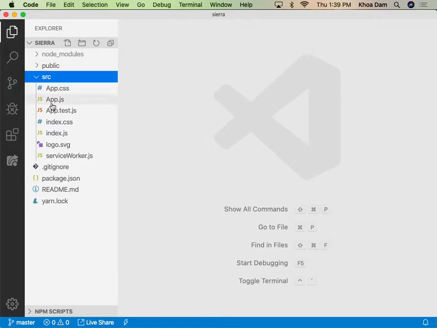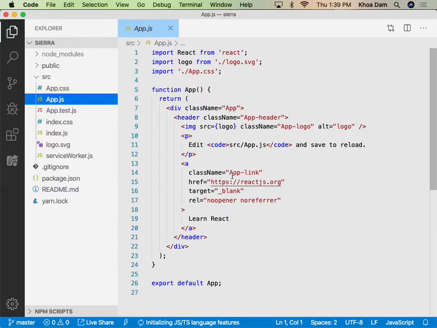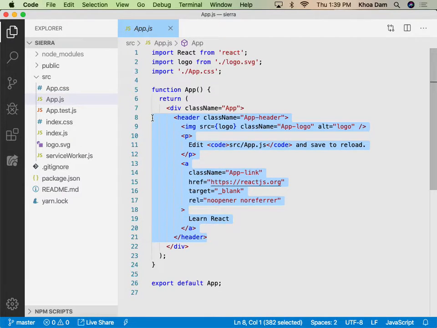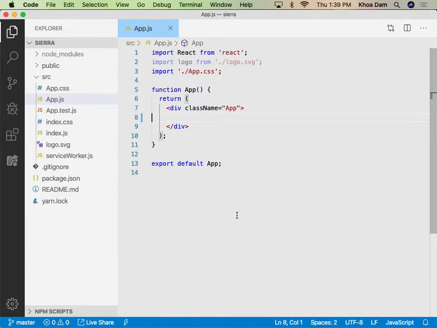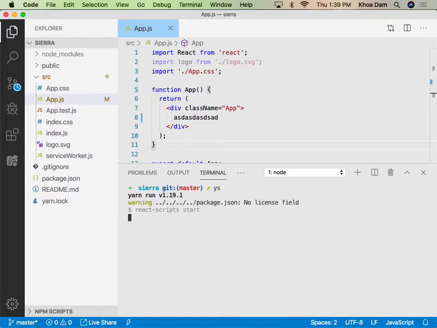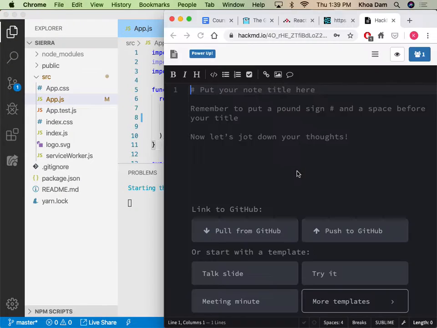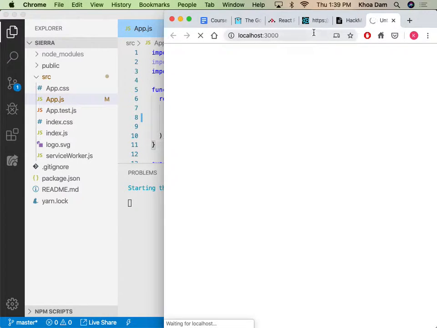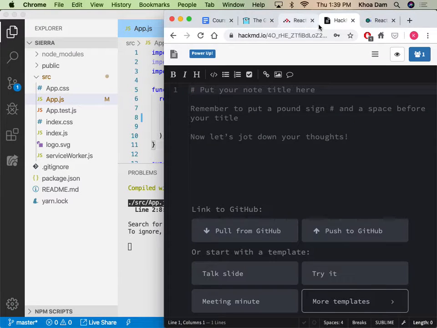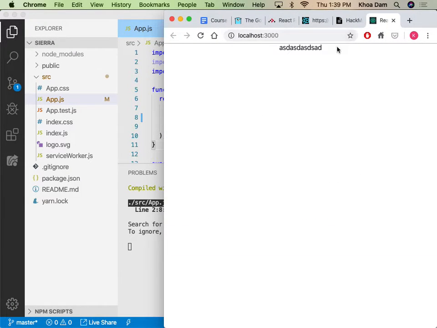Go to source, and here's our default app, right? We delete everything inside the div here. Then change something and test it. Just start. Right, here we go.